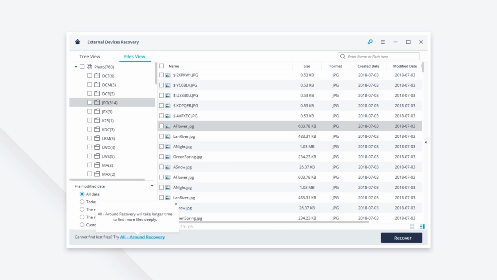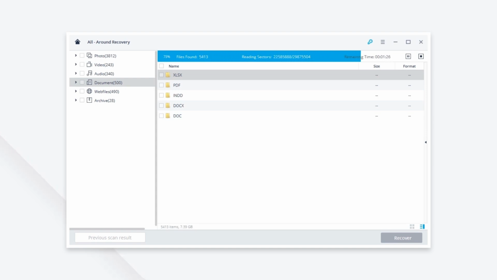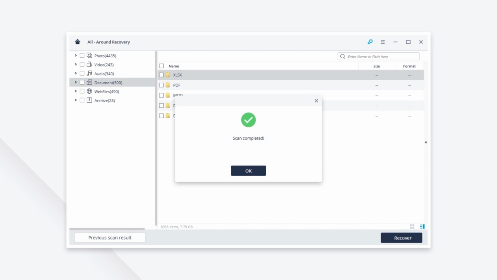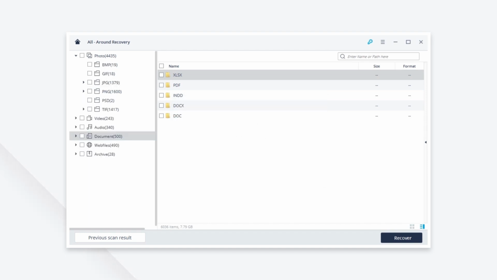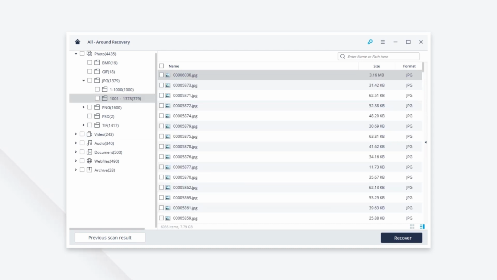If you can't find your data, you should go to Scan Again with All-Around Recovery Mode. It will take more time to search for files from the USB drive. At the end, you can check and preview some of your recovered files, like your image files. Select your data and click the Recover button to get your data back.